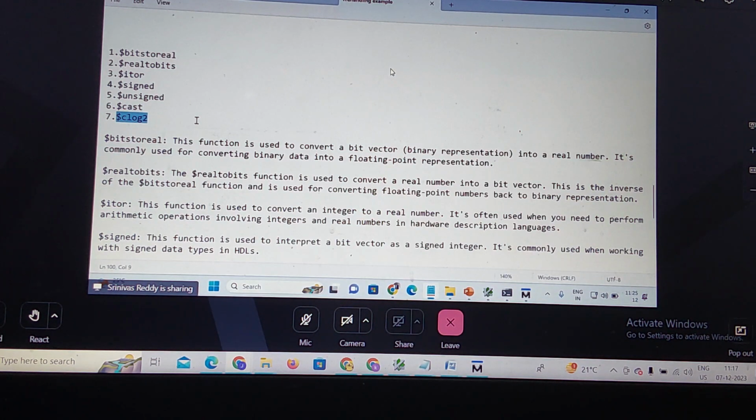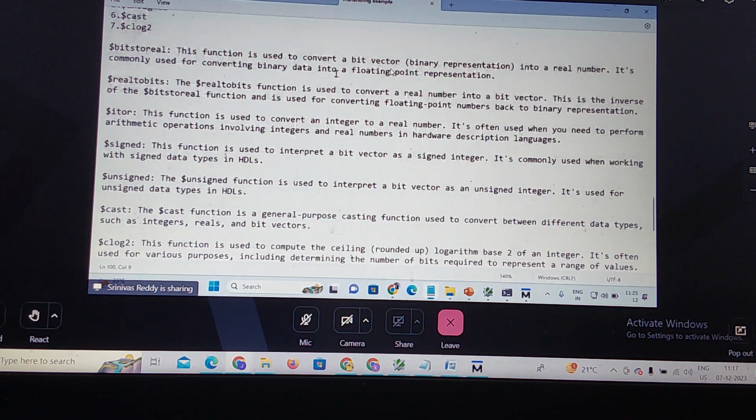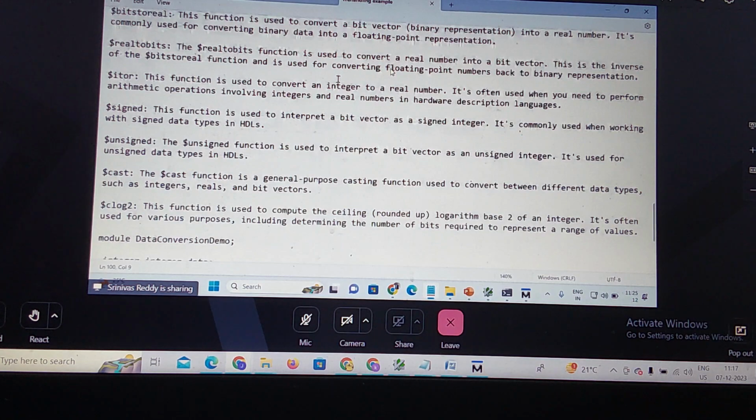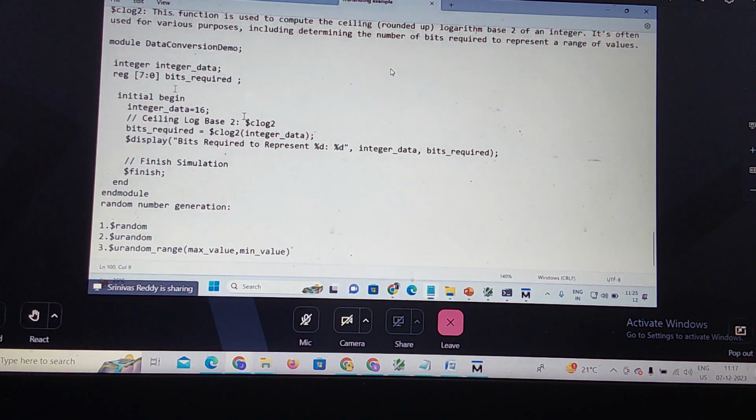So I have listed a few. These are data conversions: bits to real, real to bits, integer to real, real to integer. You can work on some of these system task functions. This is a simple program where we are converting log base 2 of 16. We are using this system task function, $clog2. It is going to convert.